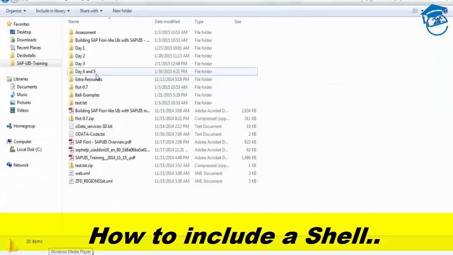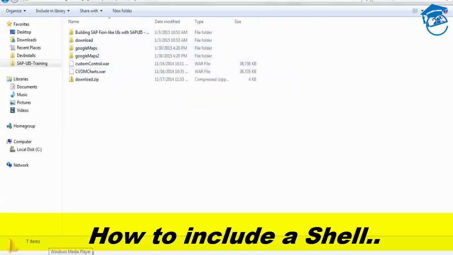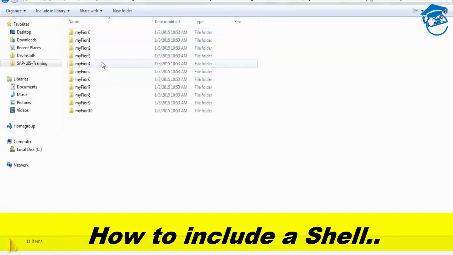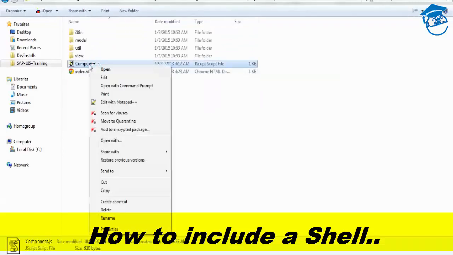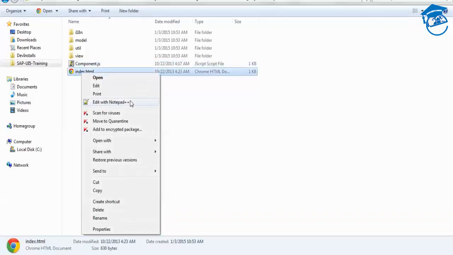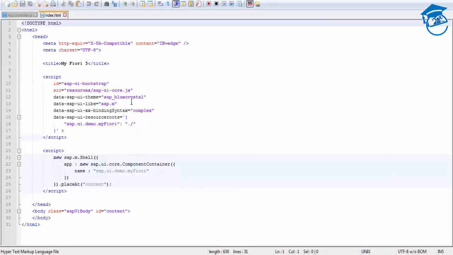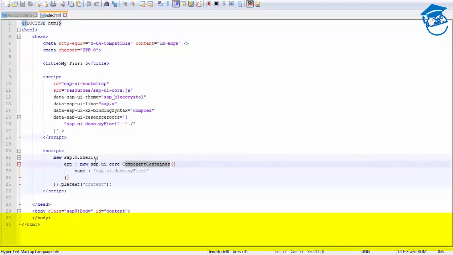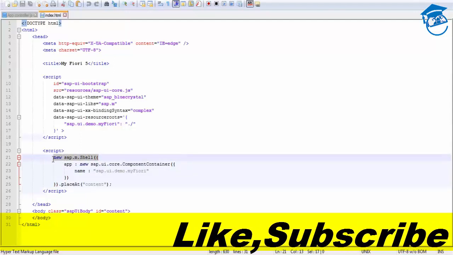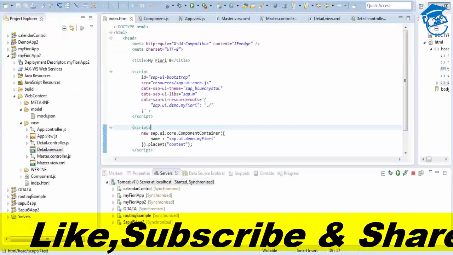So how are we going to include that shell? In this folder, which will be created for you, in this component.js and this index.html, we'll be putting this app, this component controller, in a shell. So you're going to copy this and paste it there.